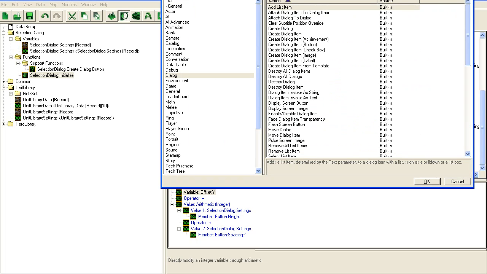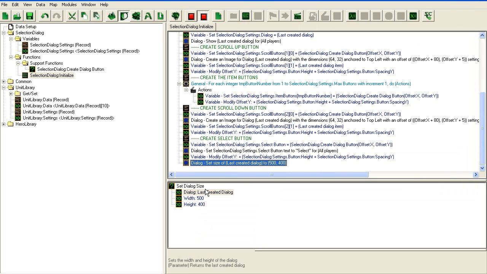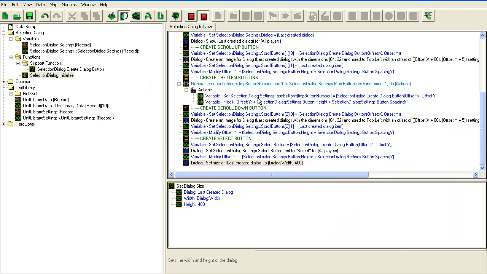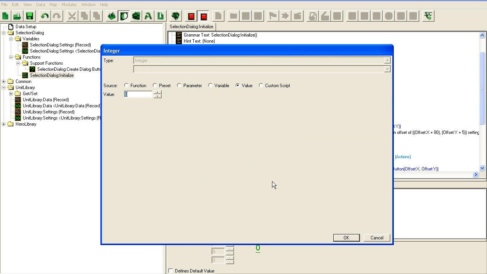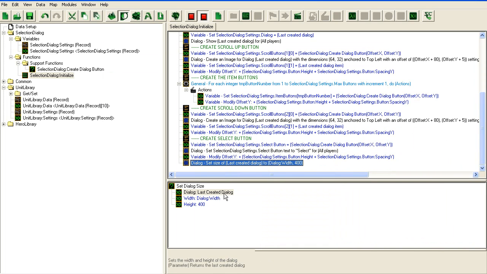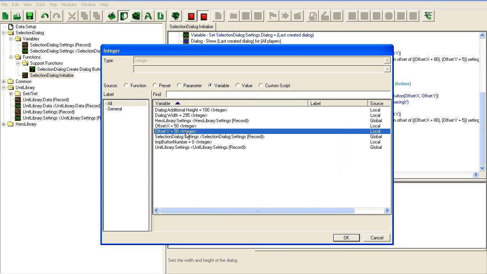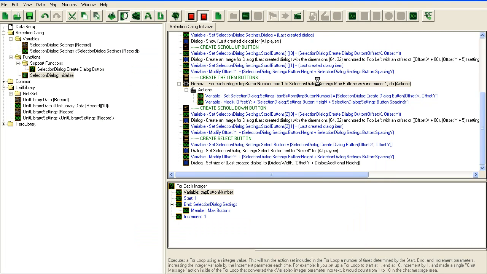So here we're gonna do a dialog size. Set dialog size, last created dialog. Width is going to be variable dialog width. We don't need this. I'm going to rename this one to additional height. And I'm gonna set it to 100. The height is gonna be, we're going to take our offset Y and we're gonna add on our additional height. There we go. Save that.